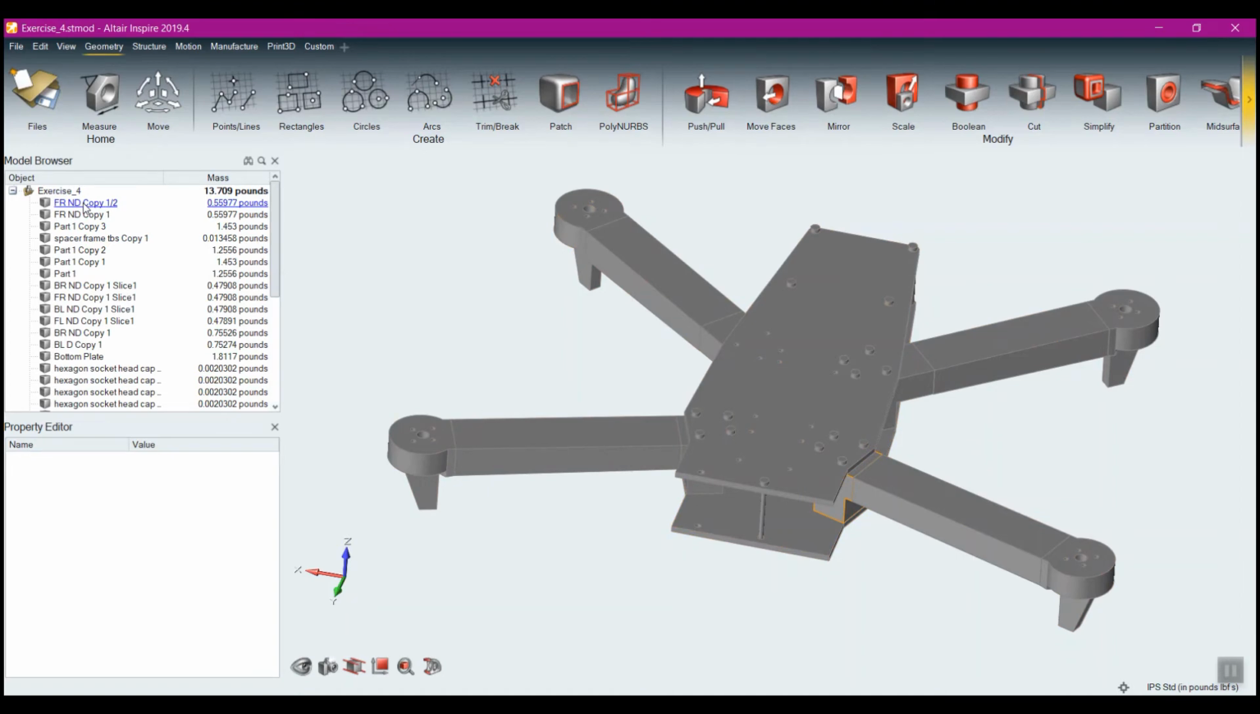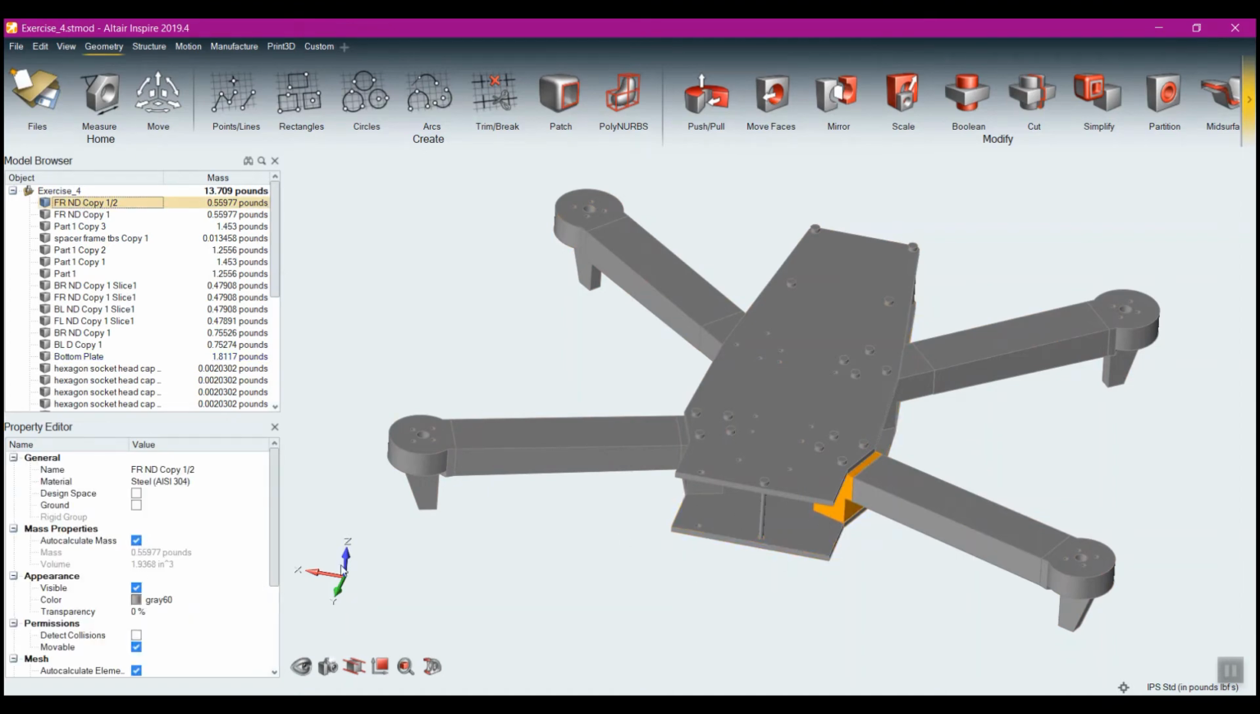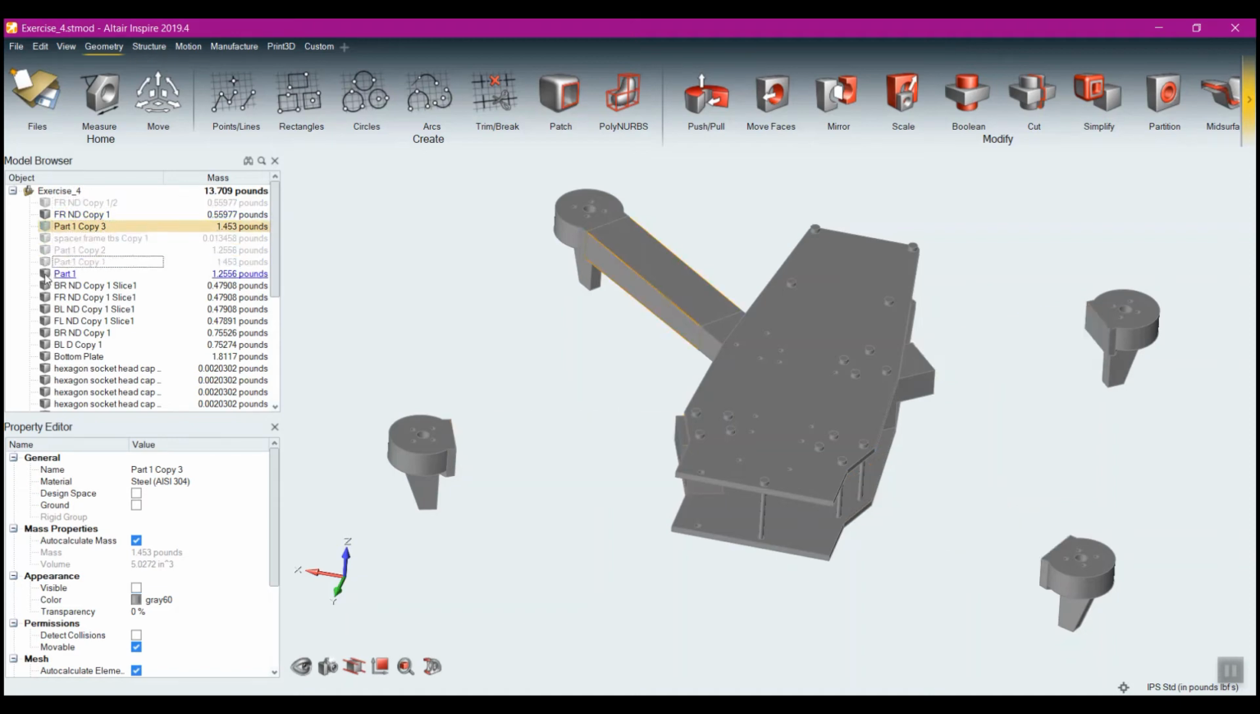So if I select any of these, I get some highlights on the screen, and I get more information down here about that particular part. It lets me know the material that it's made out of, and you see steel AISI 304. Everything in here will be made out of that material. That is the default material. And in our Inspire structure video, we'll have information as to how to go about changing that and creating new materials. But in general, I can select down here, or I can select from within the graphics window, and you see it highlights here as well. I can turn things on or off with the model browser here.